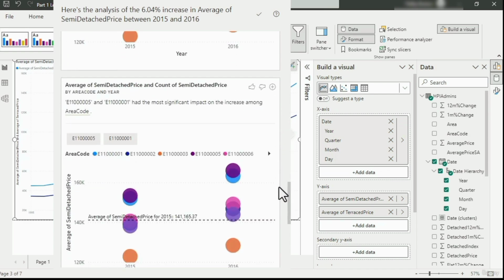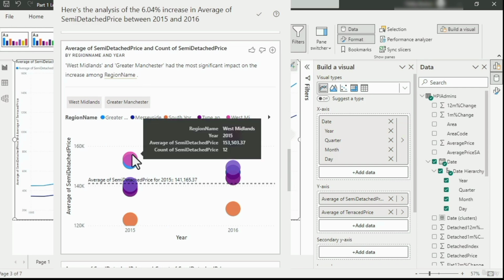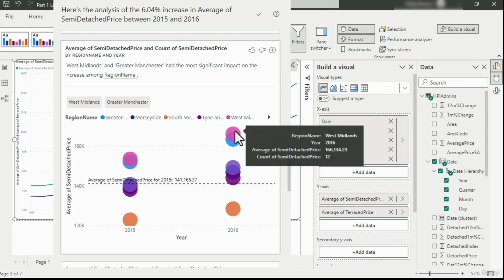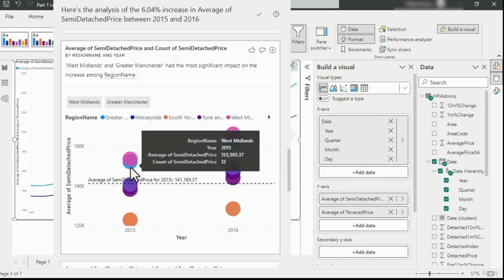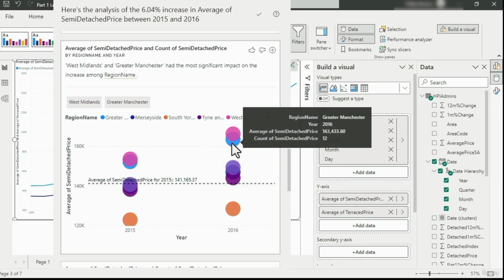However, if I scroll down to here, you can see West Midlands and Greater Manchester are the ones which had the most significant impact among the region names. So we can see here the West Midlands going up from an average price of 153,000 up to 166,000, so an increase of 13,000. Similarly, with Greater Manchester, it's gone up from 152,000 to 163,000.